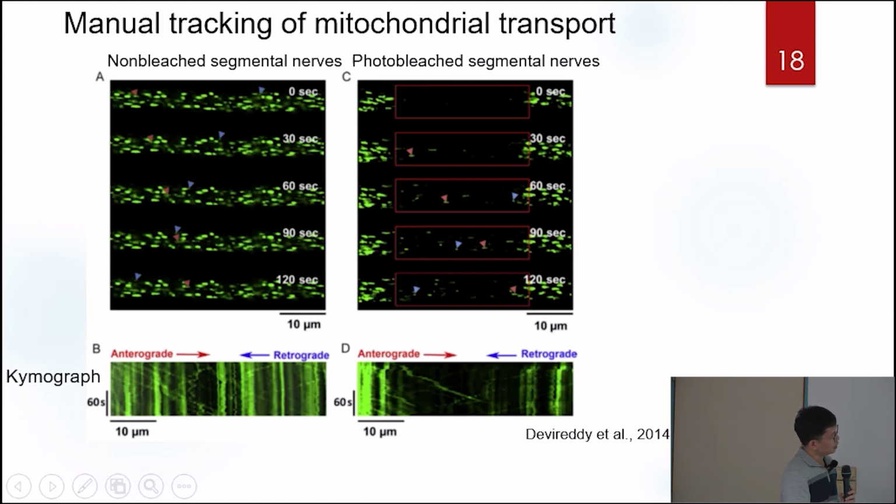So if the line goes like this, it is called anterograde transport. If you see the line like this, it's retrograde transport. If it's a vertical line, it means that after time passes, the mitochondrion is located in the same spot. So this is a stationary mitochondrion. So by analyzing the kymograph, you can get many parameters of mitochondria movement. For example, you can know what percentage of mitochondria move anterogradely or retrogradely or are stationary. And you can know the speed of mitochondria. You can calculate the slope of the line, and then you can know the speed.